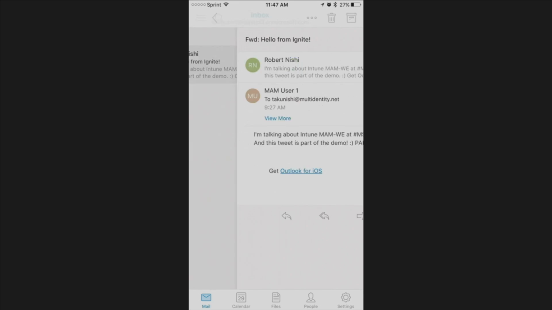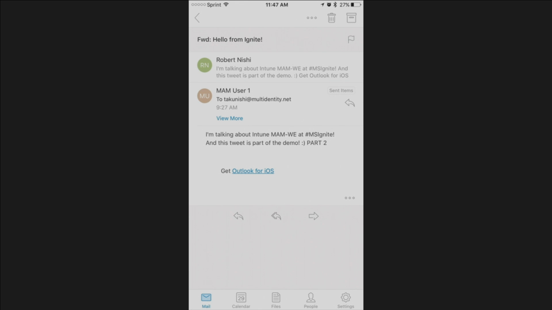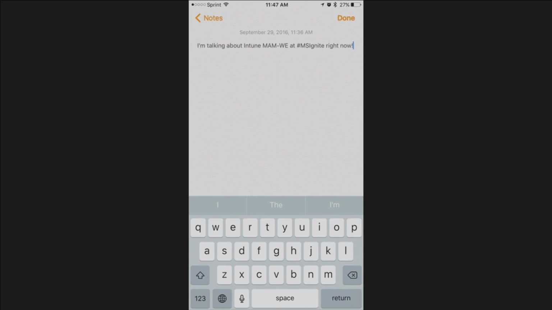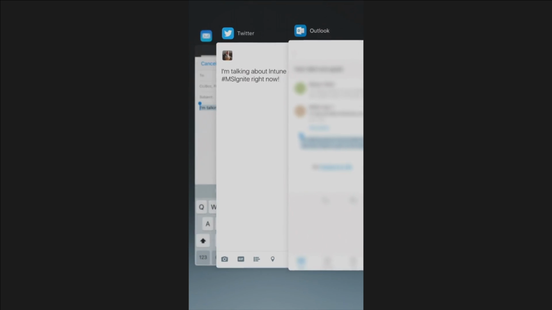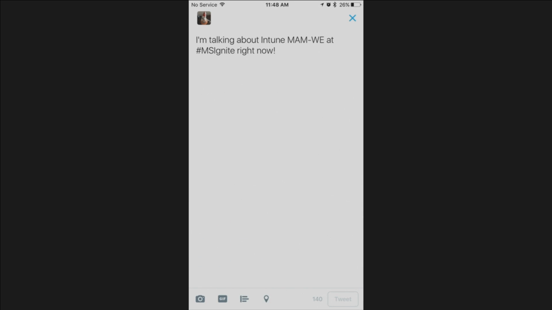Now this way, it says, hello from Ignite. I have that text in here that I had before. This is part 2 of it. Copy. Expected behavior. If I go into an application that's not managed, I shouldn't be able to paste it. Let's hope it works. So the paste selection doesn't come up. OK, that one's good. Let's see, and let's go into Twitter.